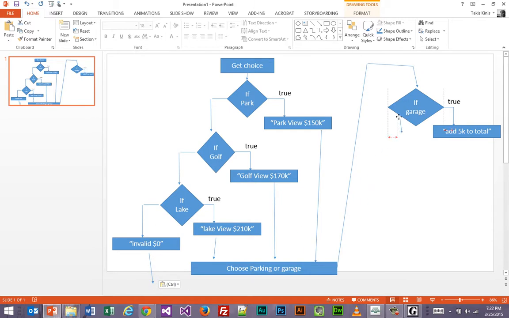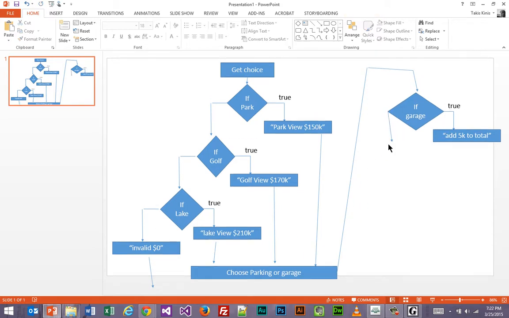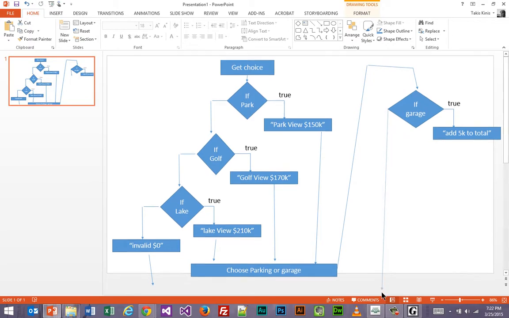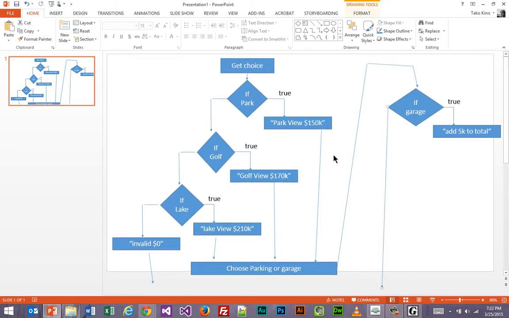Right. Well, basically what happens in that scenario, so these arrows here that drop off the bottom, those are program done. So if one of these 3 conditions is true, then we can say choose parking or garage. If they choose a garage, we add 5,000. Otherwise, we don't have to do anything. Okay. If you make an invalid choice, you don't get to choose the garage, because what's the point? Okay? So this is really a pretty simple little addition.